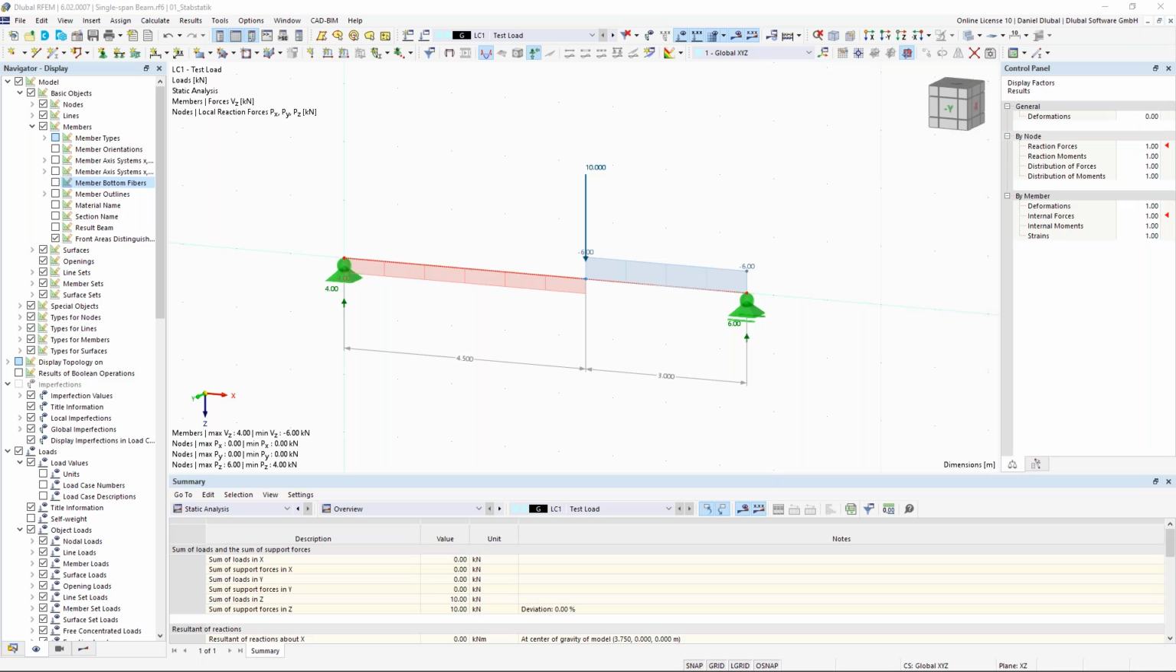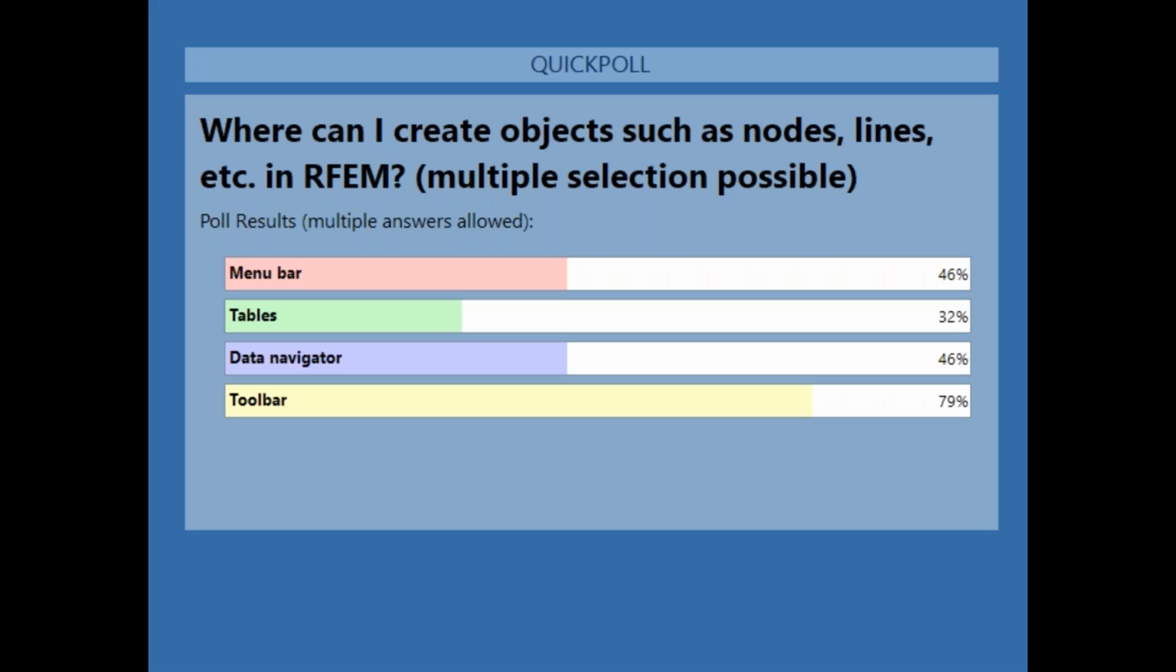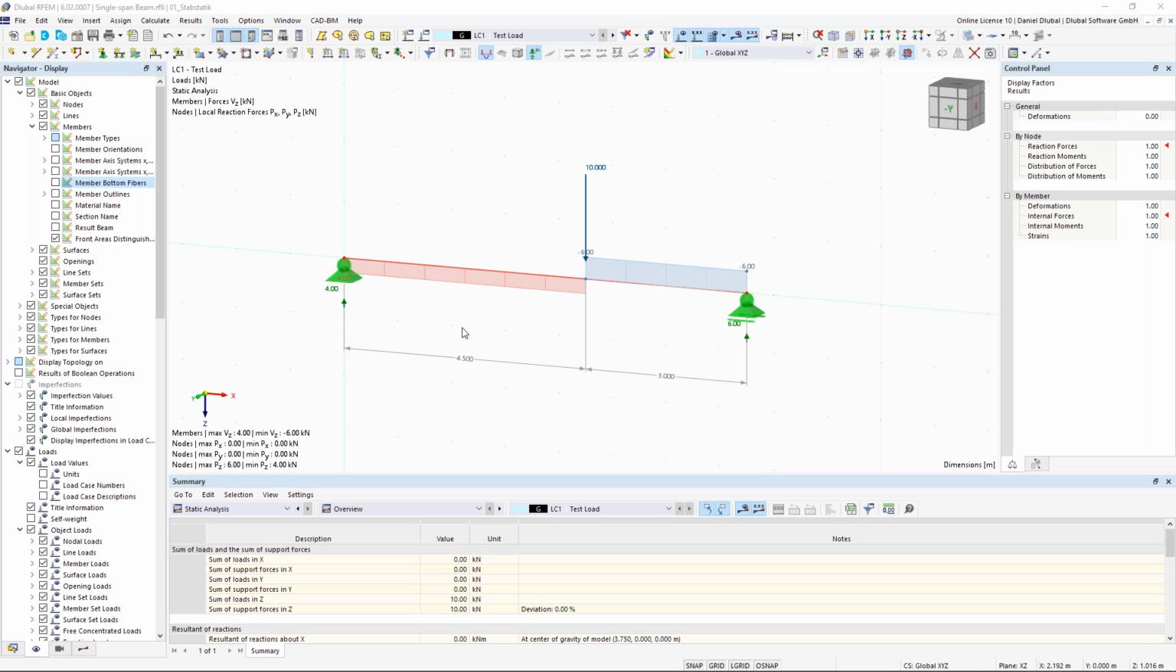Okay, good. I will close this and I will share the results. So it was a multiple selection, so several answers can be correct. And in this case, all shown answers are correct. So I can create objects with the help of the menu bar, tables, data navigator, and also the toolbar. Okay, so let's go forward with the next example. This example is also for those who want to do this with me, in parallel with me.